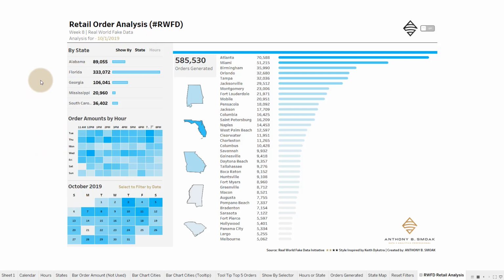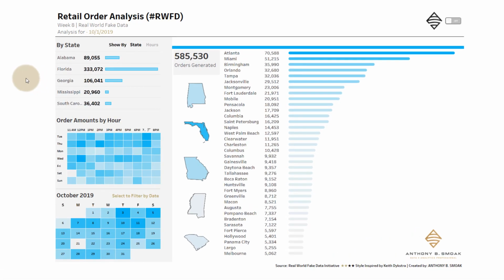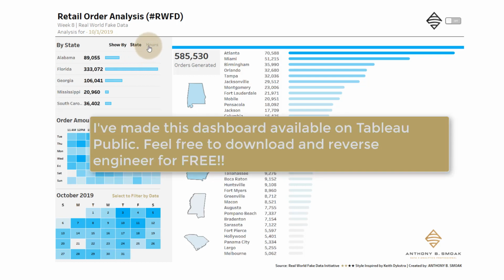So let's first take a look at this dashboard that I built for the Real World Fake Data Initiative, put together by Mark Bradburn over at Tableau. Big shout out to Mark. And I put this together in the Keith Dykstra style. Keith Dykstra does some great business dashboards, and I saw that he had one out on Tableau Public. I was like, let me see if I can put something together in that style. And so I think I've done a pretty good job putting this together, submitting this for the initiative. So let's take a look here.